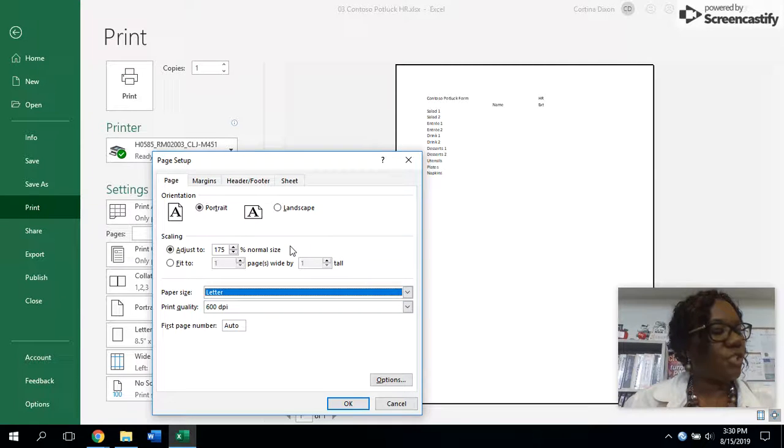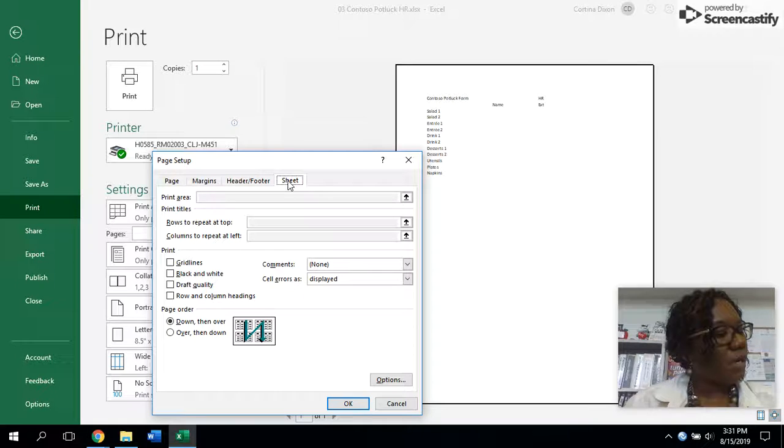And we're going to click the Sheet tab, which is over here. And in the print selection, we're going to select the grid lines checkbox. So here's your grid lines. You also have black and white, draft quality, and if you want your row and column headings to appear on each page, you can select that as well. Click OK to return to the backstage.